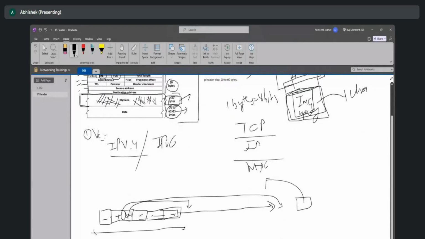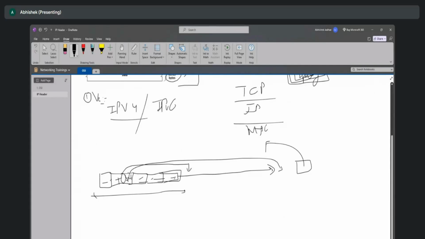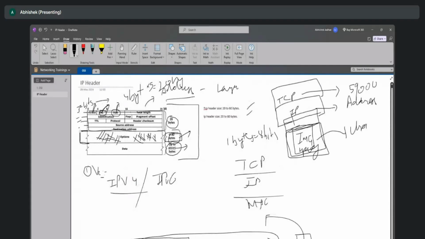Yeah, it's clear. Okay. So the number one is version, the number two is internet header length, then we have the type of service field which tells what's the priority of that particular packet, and then comes the total length. Now this total length, I told you that I'll come back to the point how this bytes of data came. This comes from this particular field.